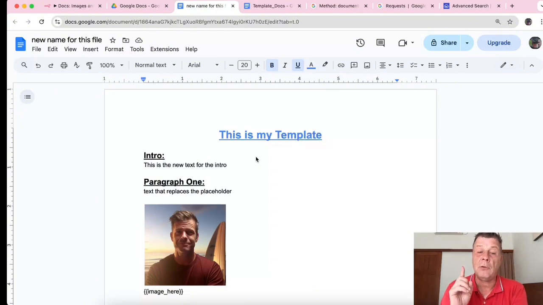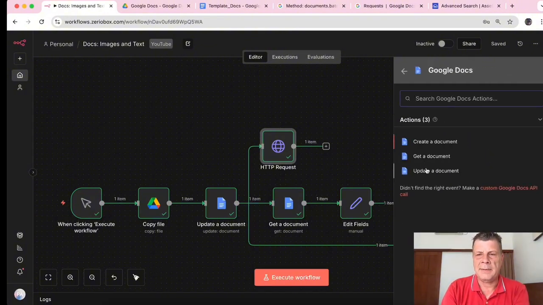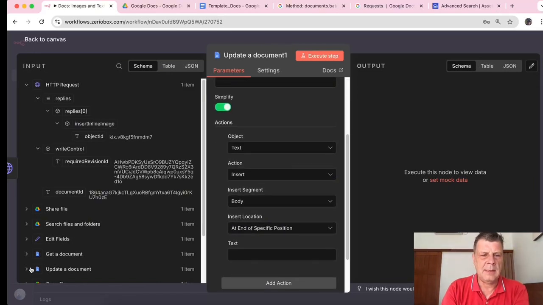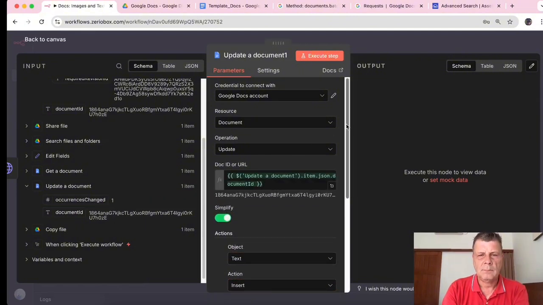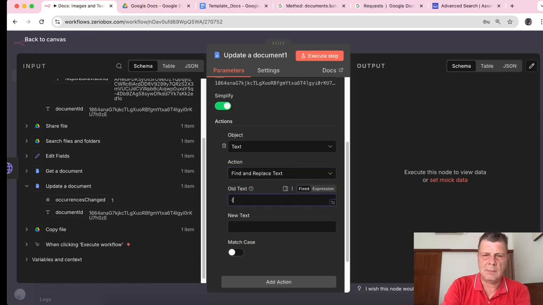There it is. I forgot one thing. Still, the image here is still visible. But I think you know how to solve this one. Indeed, update a document. We have the ID of the document. Text, find and replace. The old text was, and we're gonna replace it with nothing. So it just disappears.